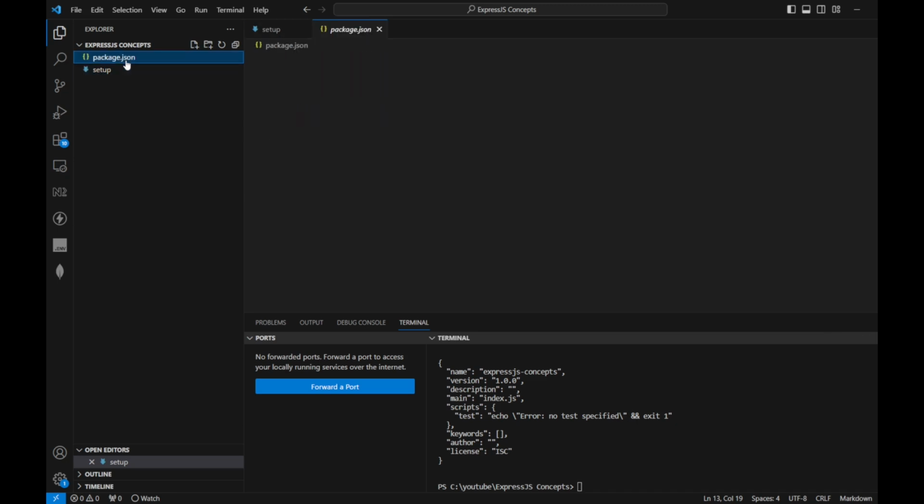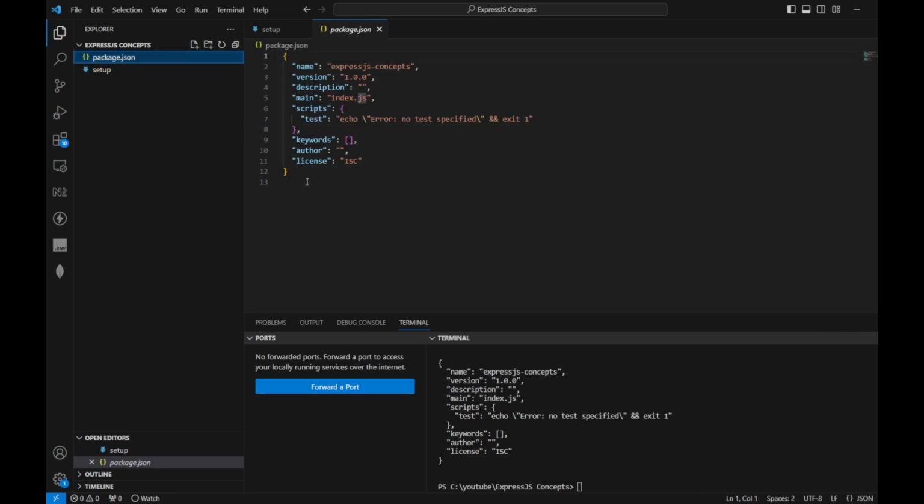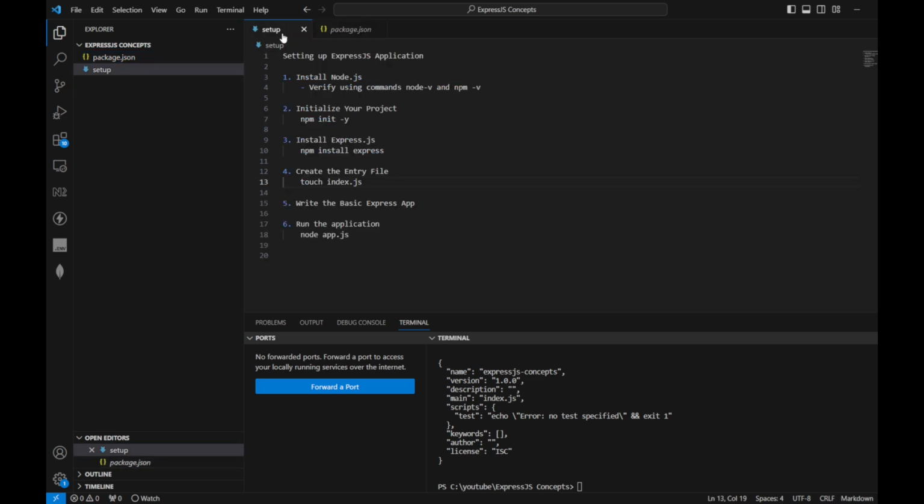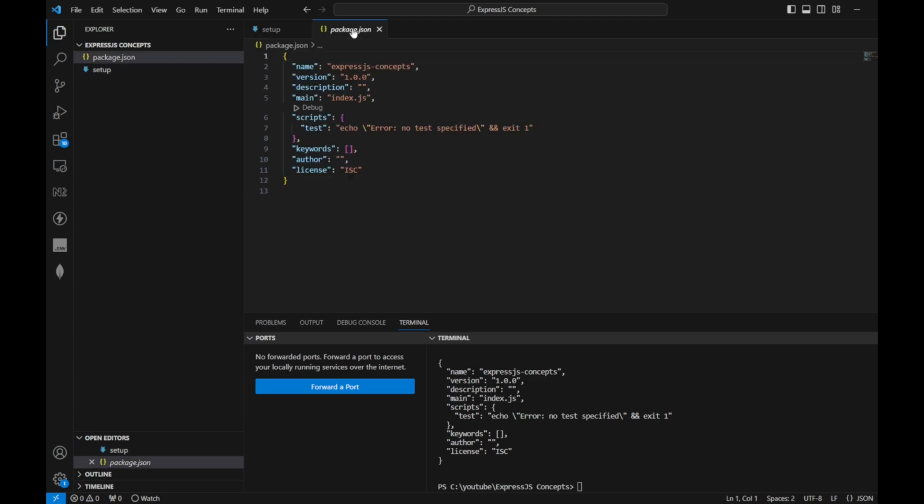Let's go to it. This is the default package.json file. It has taken the default name, ExpressJS concepts, which is our directory, and version 1.0.0, the initial version. The description is blank, and the main is set to index.js. In the scripts, test comes by default, and we can add others like start. All other scripts we can mention here.